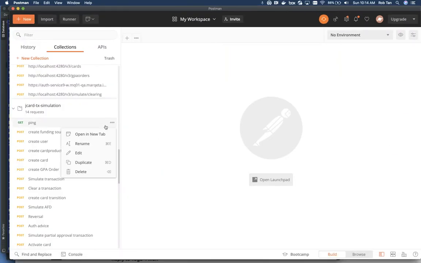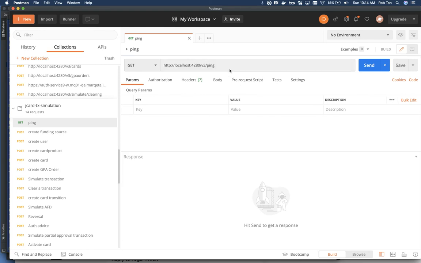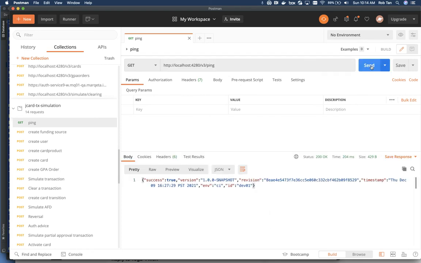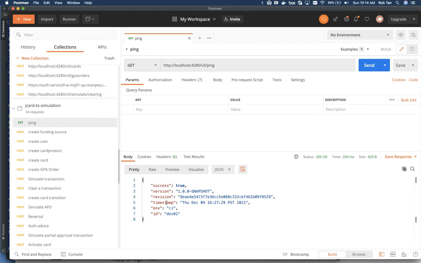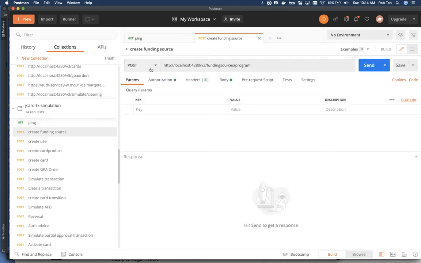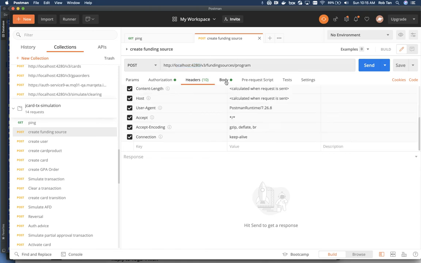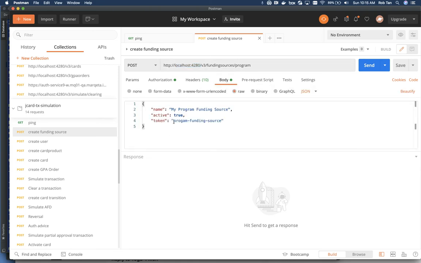and let's see if we can talk to JCard running on my local host. Yes, I can. It's running. And the first thing I want to do is to create a funding source. So I'm calling the post endpoint for creating a funding source. It's hitting localhost. And I'm going to prepend all my tokens with the word hack so I can easily look it up in the database. And I'm going to create the funding source.